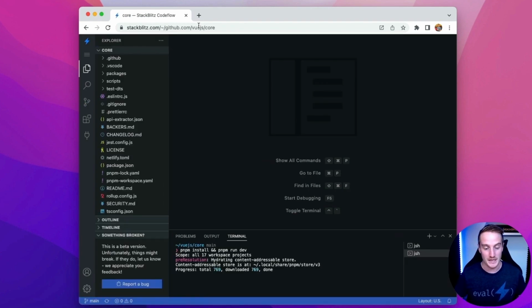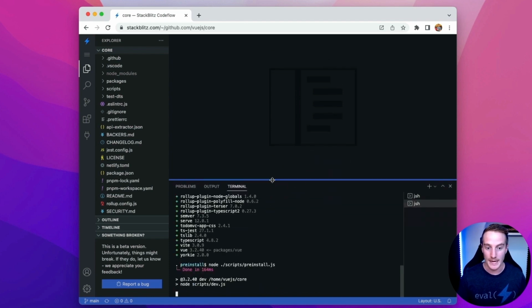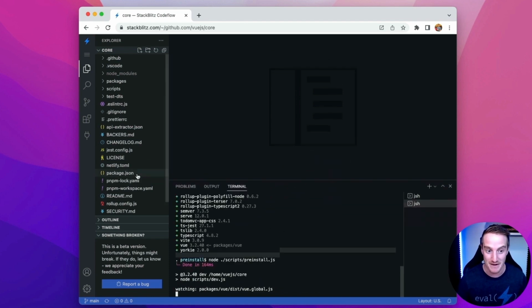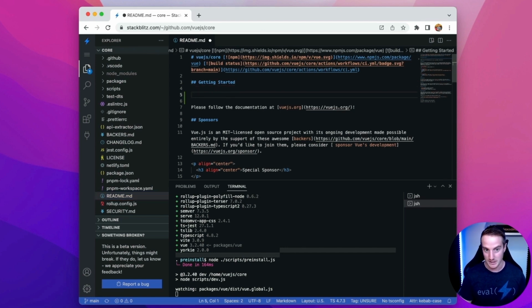It's going to clone it, install it. It knows what package manager to use, PNPM. It's booted up. Again, I've never opened this repo before. So it's pretty amazing, the idea of opening up any open source repo, and that's how easy it is to get started. Now, in the getting started section, we should say, please use StackBlitz Codeflow because this is so much better.